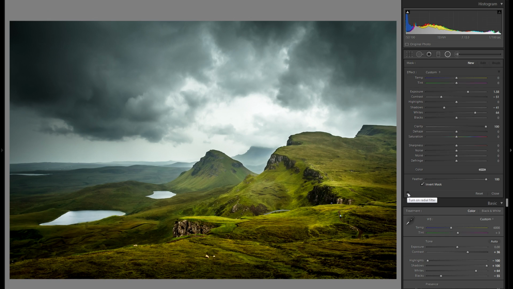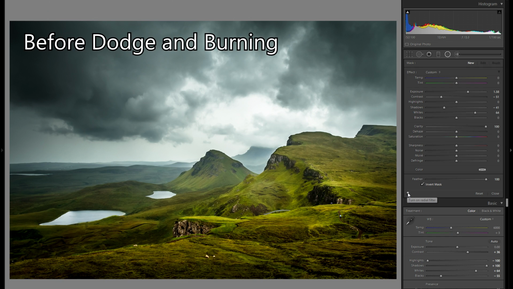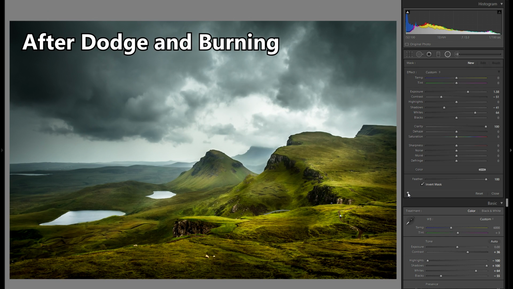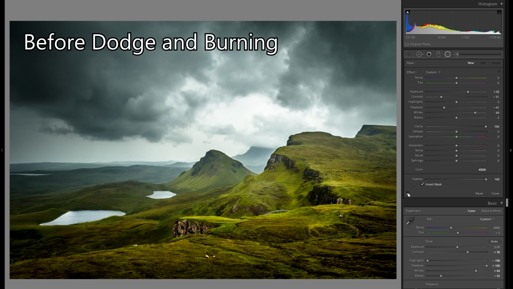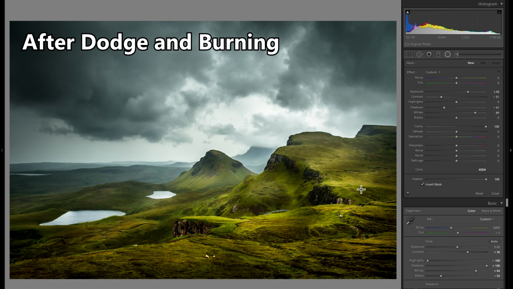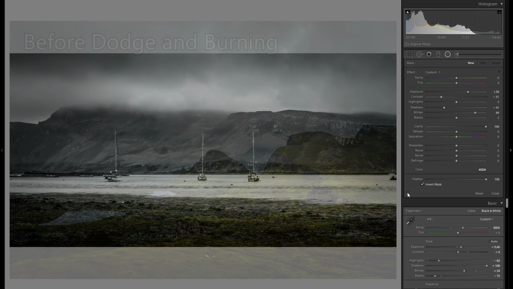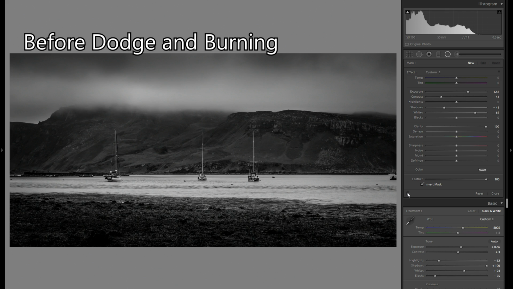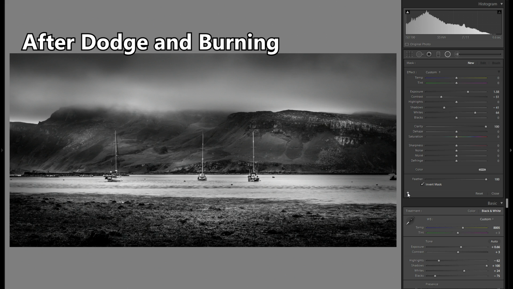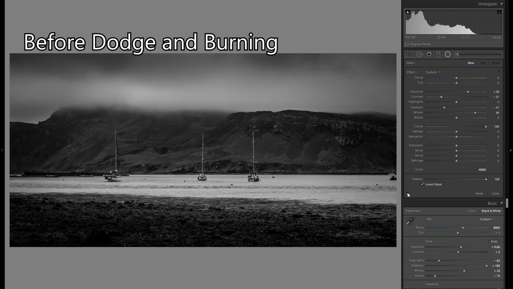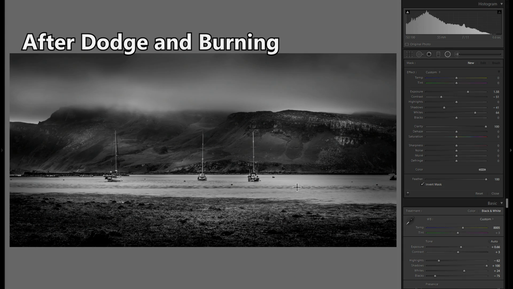So for example, if I show you this picture before any dodge and burning and afterwards, you can see there's quite a big difference in terms of dynamic and interest. Even though the general colors and the contrast and the general look of the picture stay the same, it just looks a little bit more interesting and dynamic. And if I go to this picture right here, you can see as well from before any dodge and burning and here is after, it is really quite a severe difference, and it makes your picture look a lot more interesting in a subtle way.